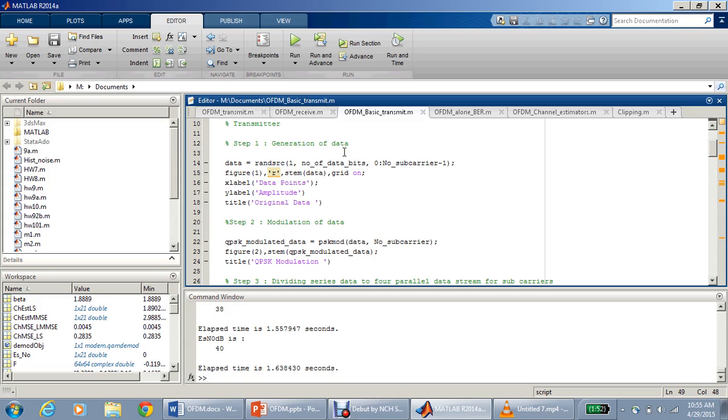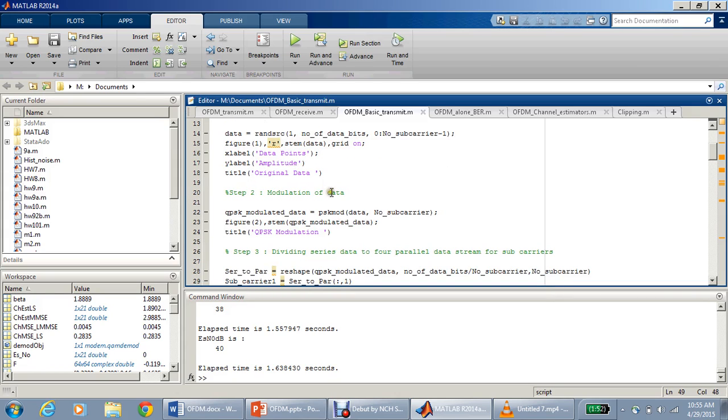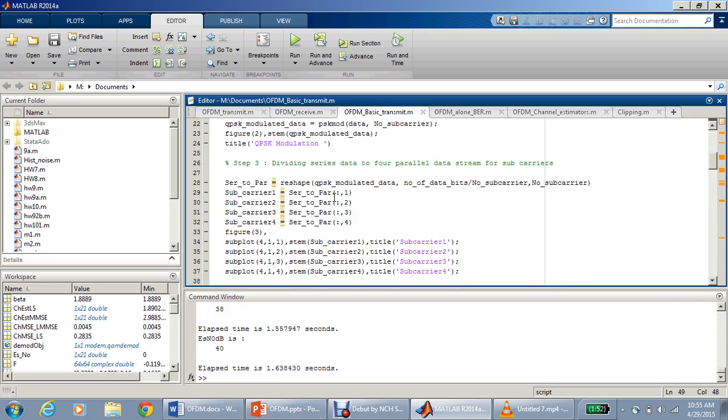First will be the generation of a random stream of data. Next will be modulating the data. We'll be using QPSK modulation. As I had said before, you can use any of the modulation schemes. Now, in order to use it with different subcarriers, it is necessary to divide the serial data into parallel streams. Since we are using 4 subcarriers, I'll be dividing the data into 4 bit streams.